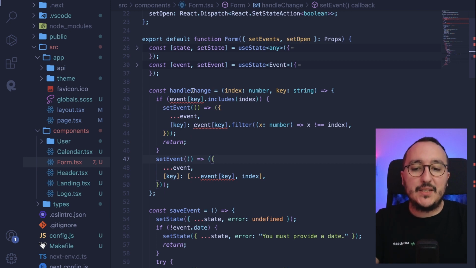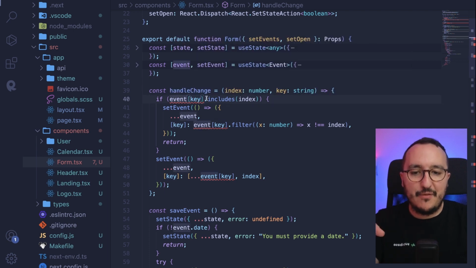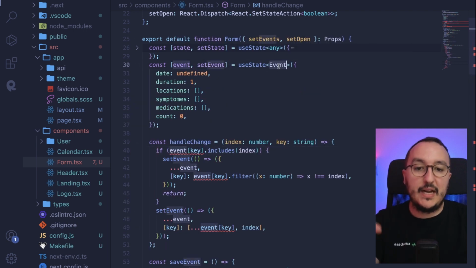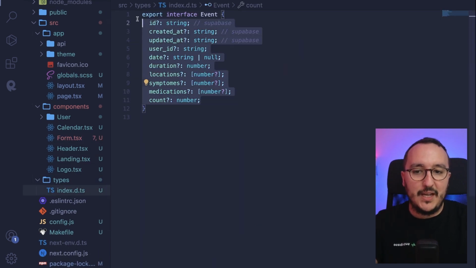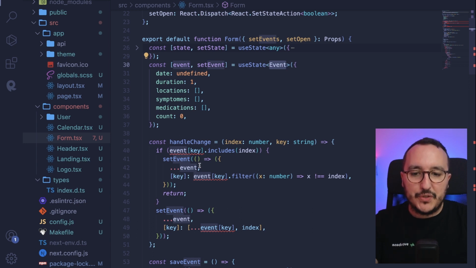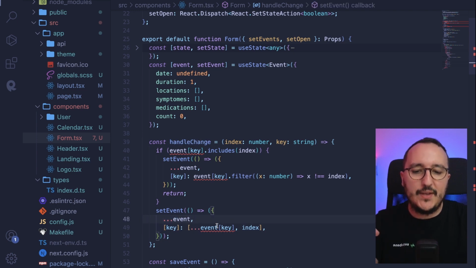Something a bit complex is that I created a function called handleChange to handle every key of every event, because my event is here and you already know the type Event because we created it before here, okay? So what's happening here is that I'm just adding the change of every event that I got, and I'm just merging the event with the key event.